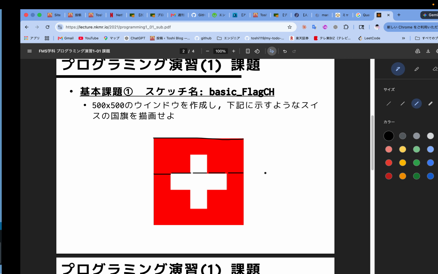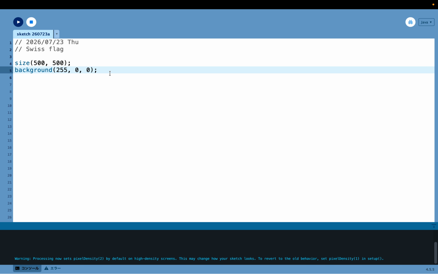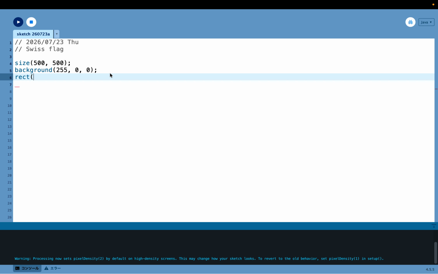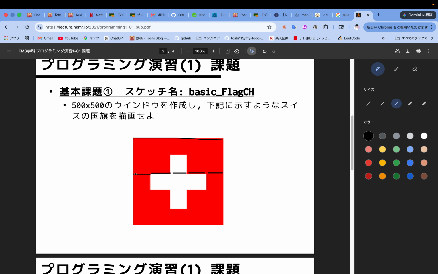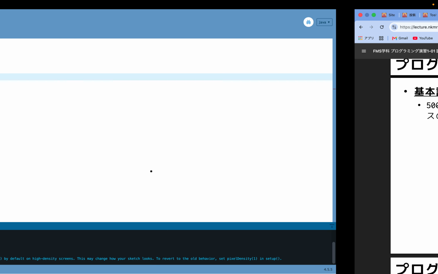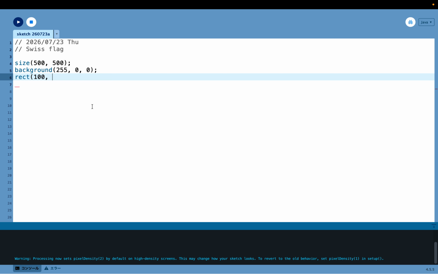Then select the X position. X position is 100 and Y position is 200. And the rectangle width is 300, height will be 100.